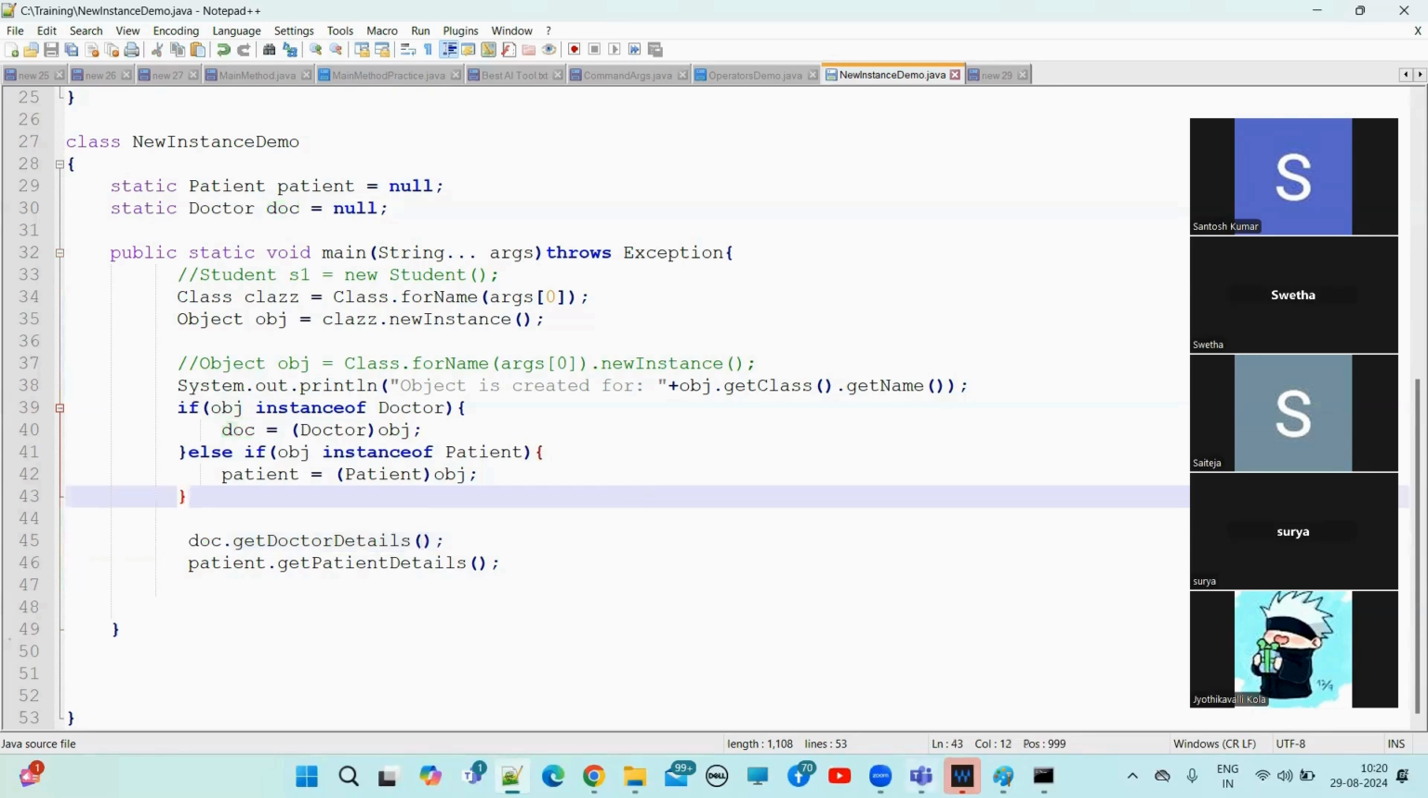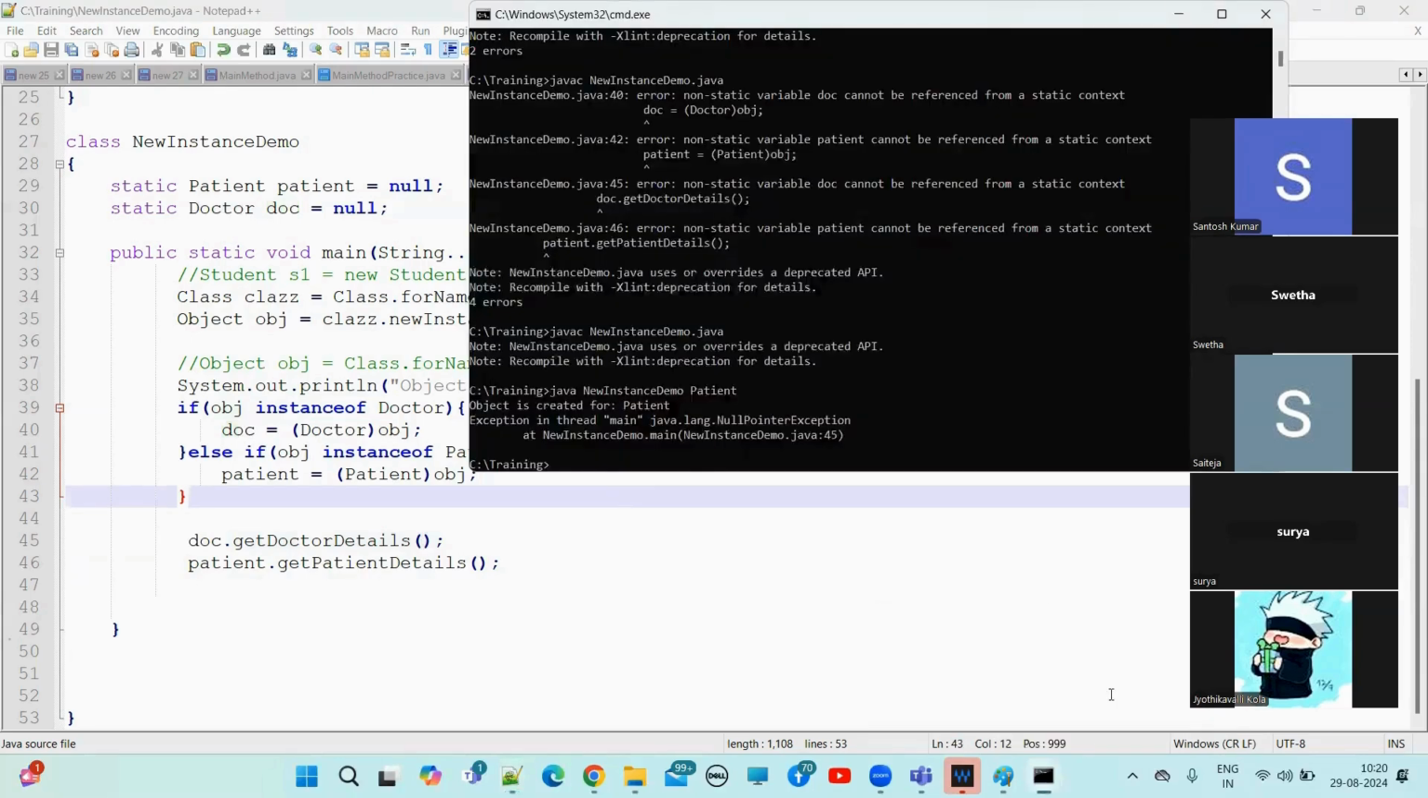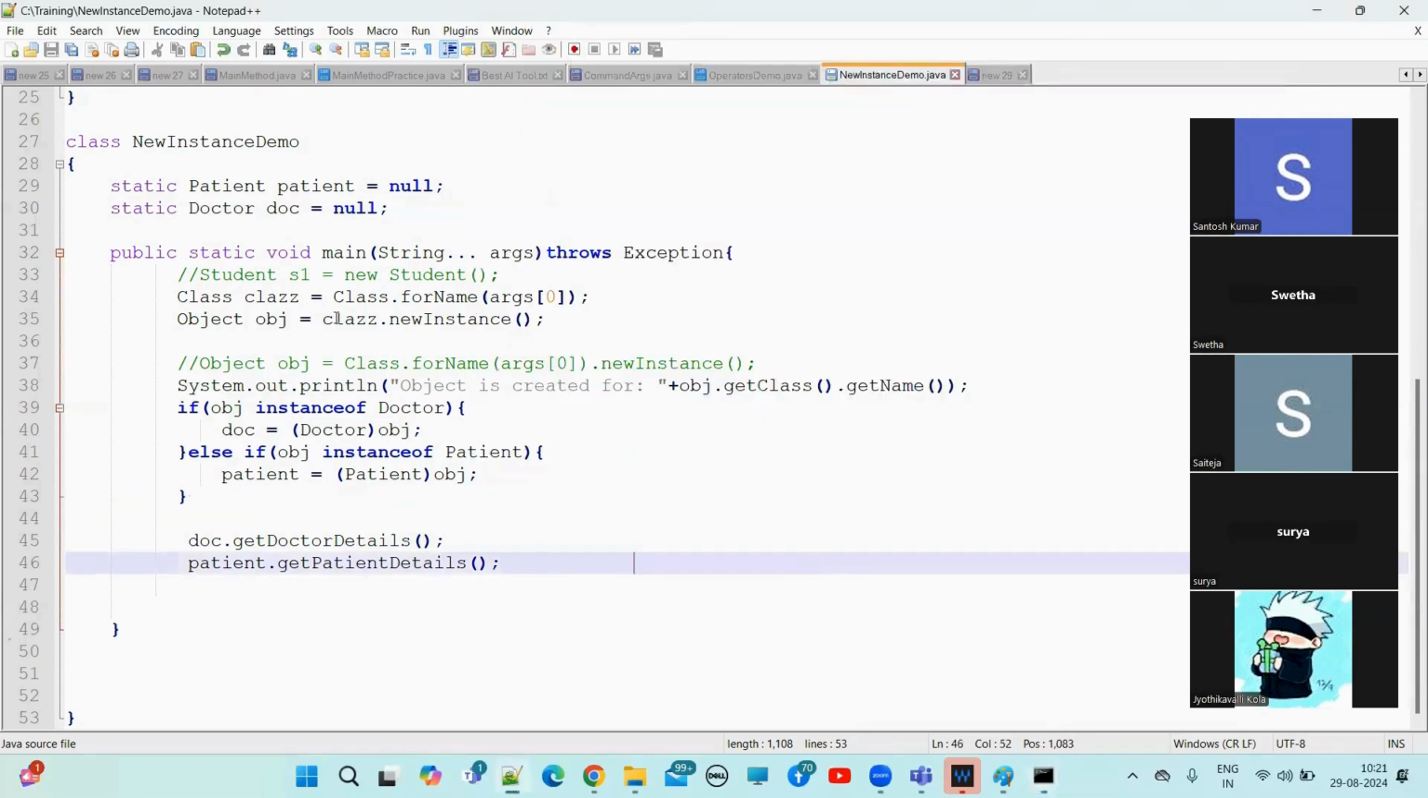Okay. See, let me explain one more time. What I'm doing is passing the Patient class dynamically. Now, if you enter, the public static void main method will be called. From this method only, JVM will start execution, right? Everyone clear here? After that, args of 0 I'm taking. Args of 0 means what? Patient, right? So now one class object is created, and after that we are calling the newInstance method.